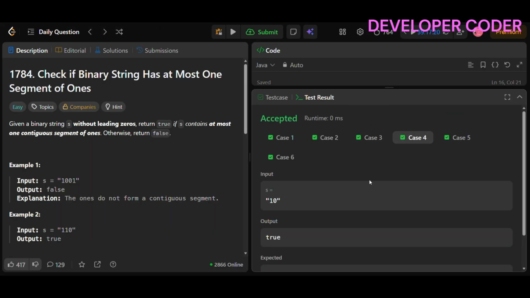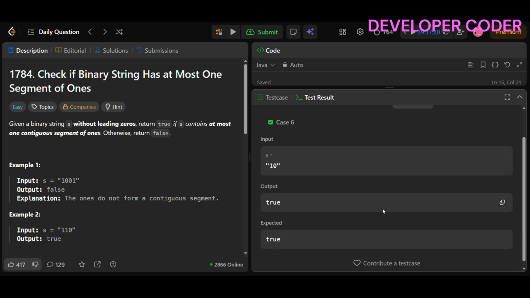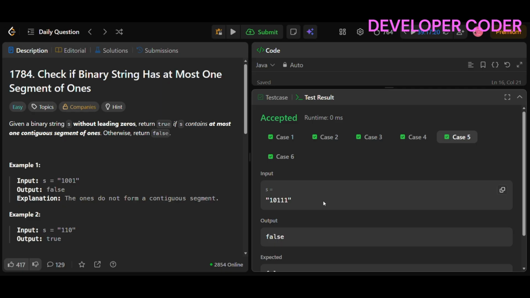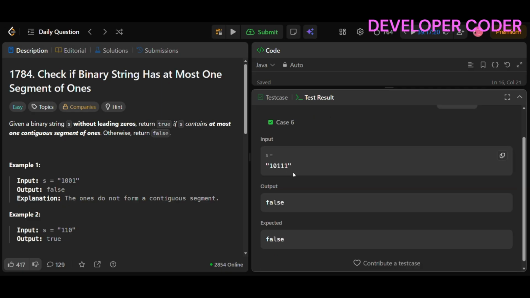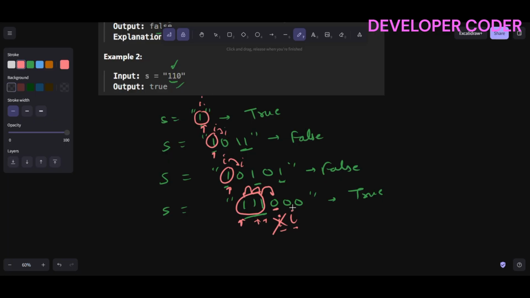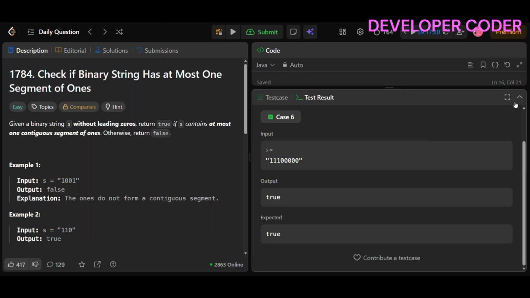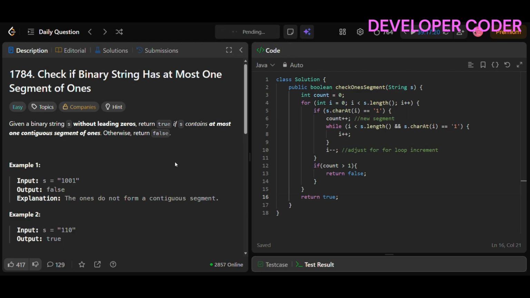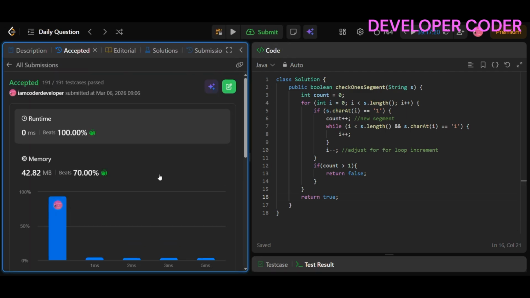Then what is the next case that I'm taking? 1 0. In 1 0 also we are returning true, only one segment of 1. If you see case 5, 1 0 1 1 1, it returns false. Here, if you see case 6, we are returning true, so 1 1 1 0 0 0 returns true. That's it. Okay, so let's submit it. So see, our solution is accepted, right?